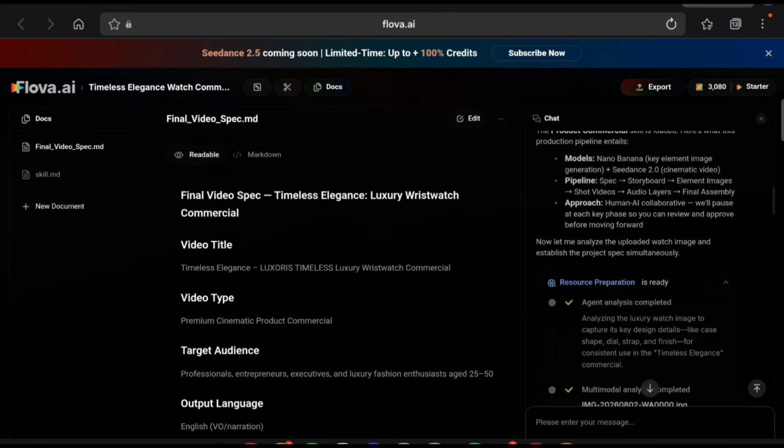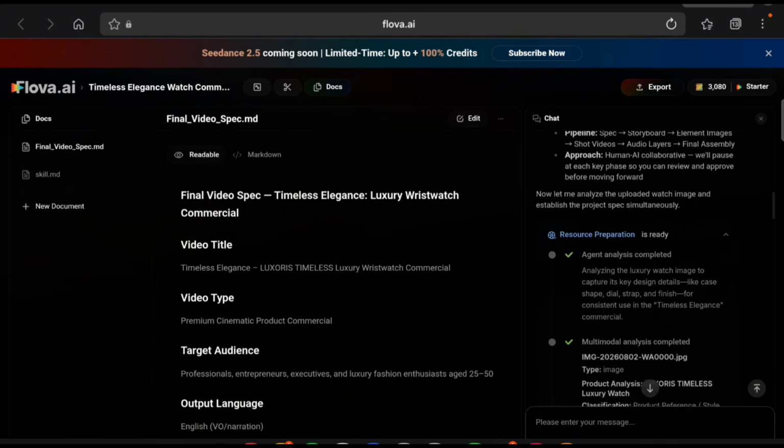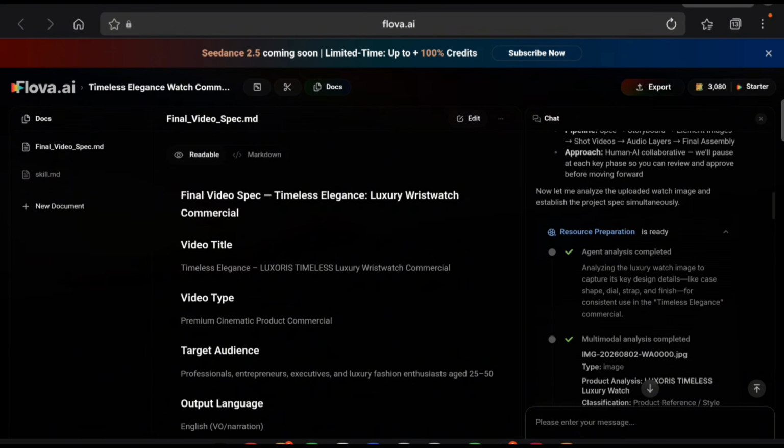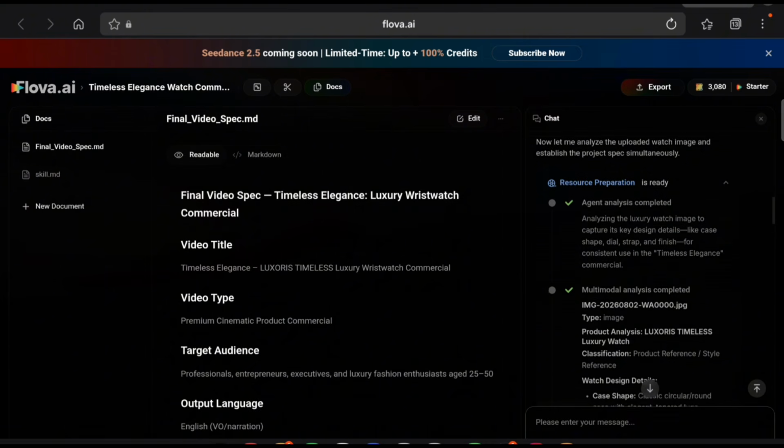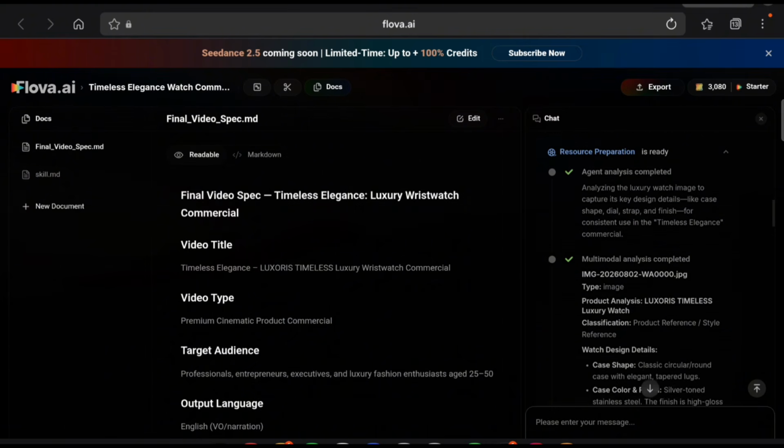It says we'll pause at each key phase so you can review and approve before moving forward. So this Flova agent asks you questions, gives you ideas, and if you have anything to add or take out from your prompt, you go ahead and edit it before it generates the final product. Now you can see here it says it will analyze our resource preparation. Here it says, now let me analyze the uploaded watch image and establish the project specs simultaneously. So it's going to analyze the product image, look at the resources, and it has already given us our resources.